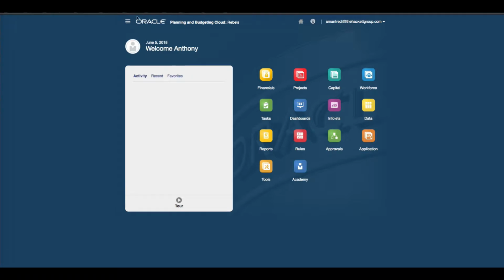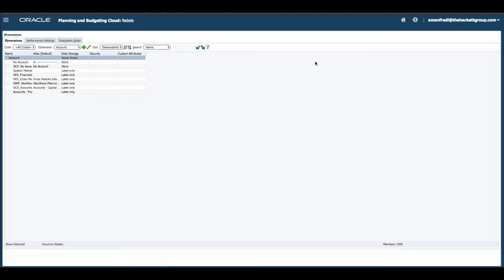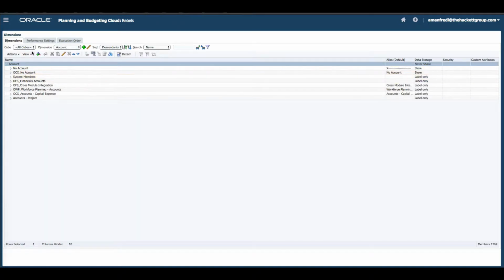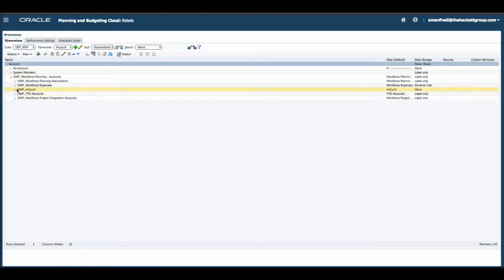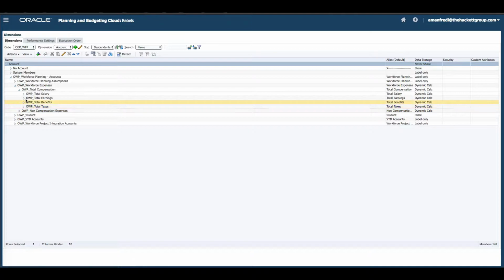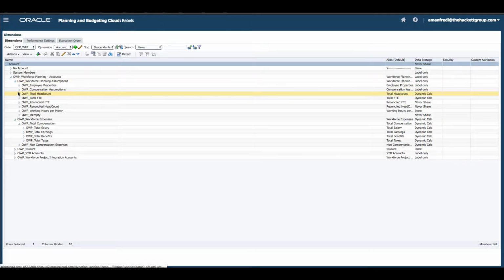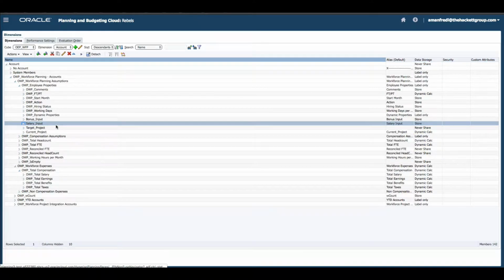Let's go through the steps. The first thing that I needed to do was make some modifications to metadata. Within the workforce cube, I added underneath employee properties a member called salary input, which is basically just storing the salary inputs.